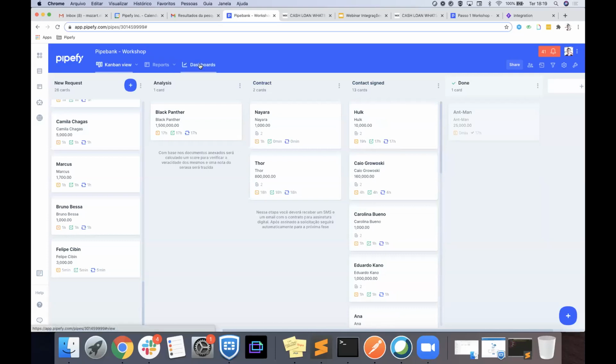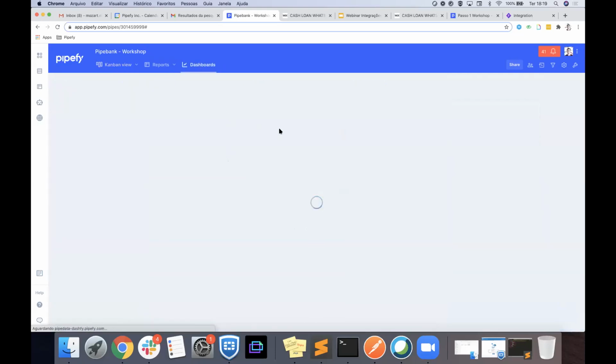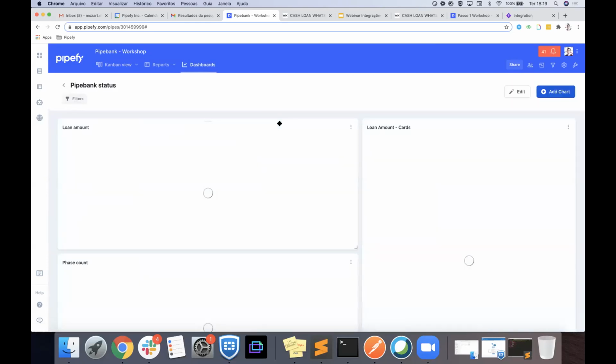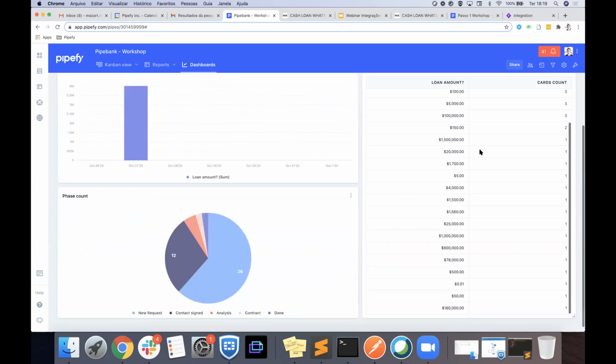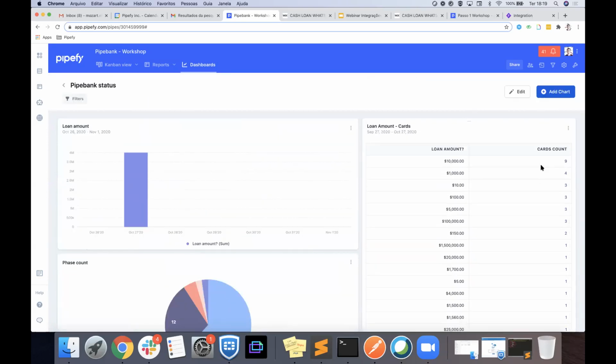And the best thing is when we check dashboards, we will see all this information here. So we can see the total amount that customers ask for. This will do a sum automatically for us. It will sum all the card values regarding the loan amount. Also, you will see here a list of all the amounts that they ask for. And if you click, we will see all the cards that ask for 10 grand.